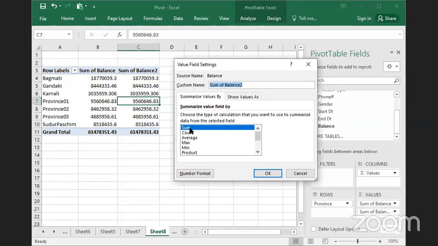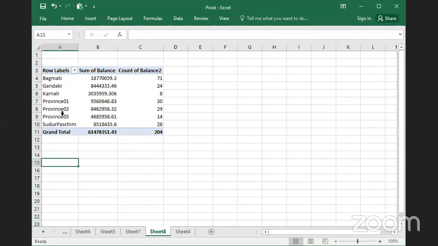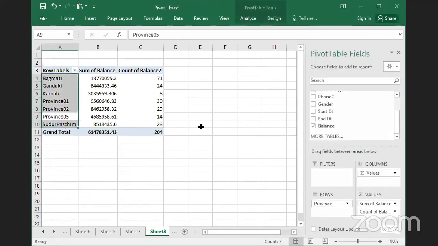Okay, so by default it was taking the sum function. We want to change it to count. So hit OK, and that's the count of account numbers. Okay, so this is how you create province wise deposit balance and deposit number of accounts. So you see it's all about playing with these four boxes. Till now we have worked with the rows box, columns box, and values box. We'll also see an example where we'll be using the filter box.